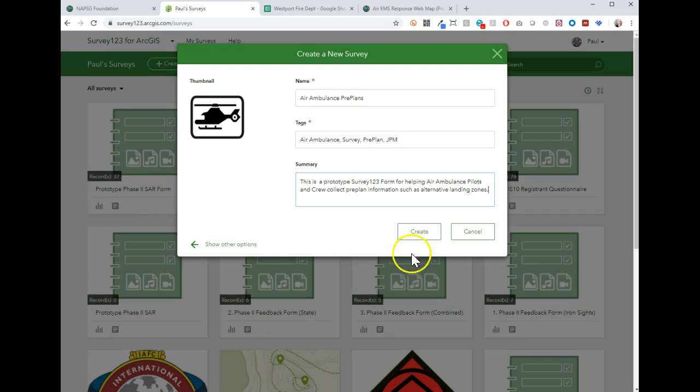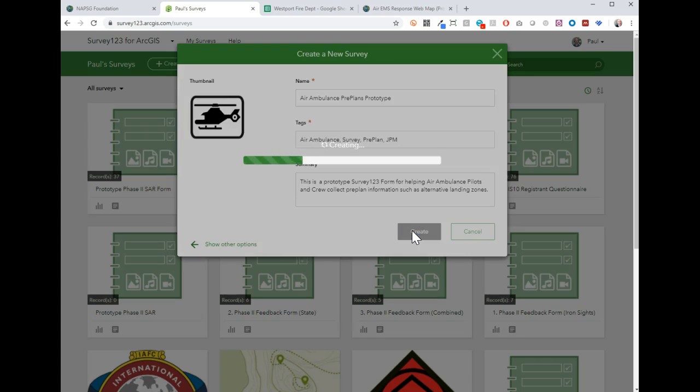Okay, you'll see here I paused the video just to type in some information so that I know what this survey is all about. It's going to be called Air Ambulance Pre-Plans, and I'm just going to mark it Prototype. And we'll go ahead and launch our form. What we're doing here is creating a new form interface that's going to create layers that we can see on a map. The information that gets filled out in the survey will show up in the layers. So it's just going off here and publishing a few things.